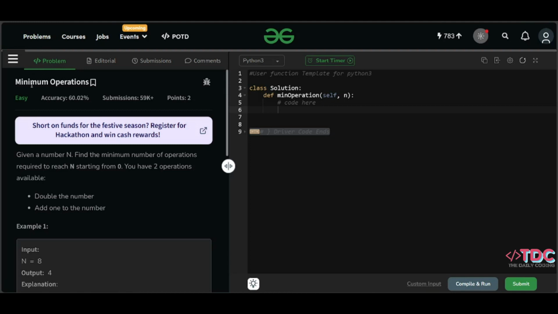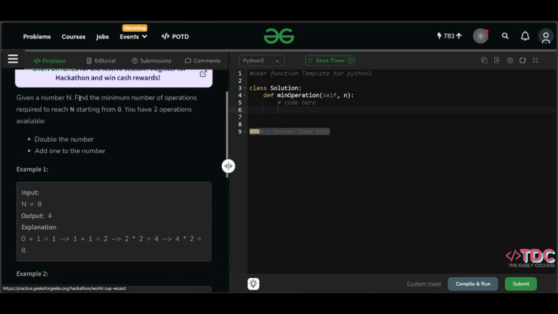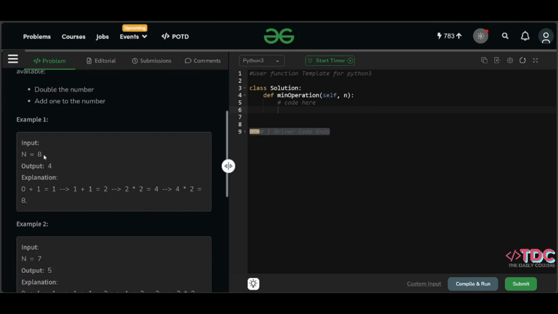Today's GeeksforGeeks problem of the day is Minimum Operations. Given a number n, find the minimum number of operations required to reach n, starting from 0. You have two operations available: double the number or add one to the number. For example, n is equal to 8 and the output is 4.